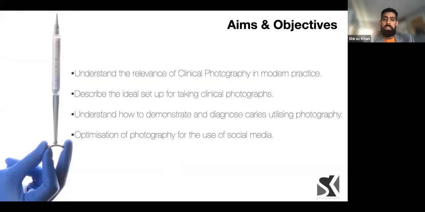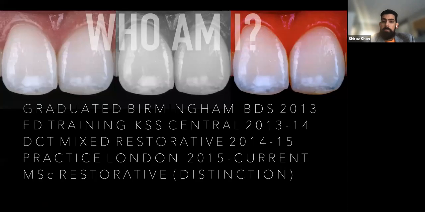But I think it should be in everyone's. So the aims and objectives are really to understand how we can use clinical photography in modern day practice, to describe what the ideal setup really is, and to show how you can diagnose with photography and how the patient can diagnose with photography. And then I'll talk to you a little bit about social media, because we're in the day and age of social media now. A lot of people are opening Instagram accounts to showcase their clinical content, and I think that's a good thing in the scheme of things, provided you're doing it in the correct way. So I'll be talking a little bit about that.